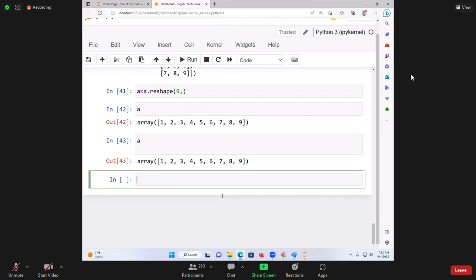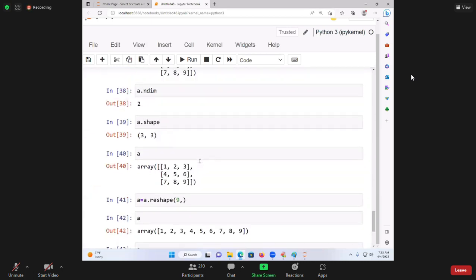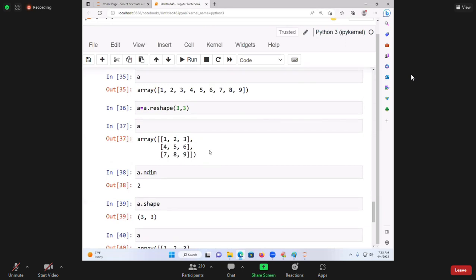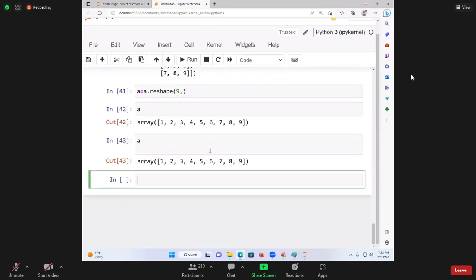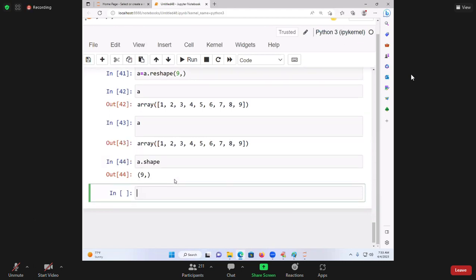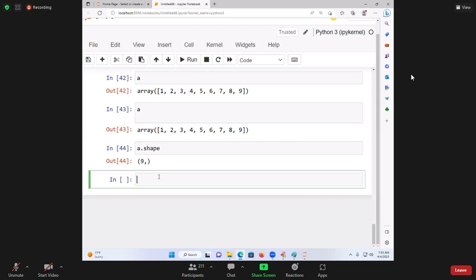Now, this comes under shaping the values. Next, I'm going to introduce one more mechanism to shape my values besides the reshape function. What is the mechanism? By using the shape attribute. I'm changing the shape of it. What is the shape now? 9 comma. Now I want to set the shape of A. How do you do it another way? A.shape is equal to (3, 3).